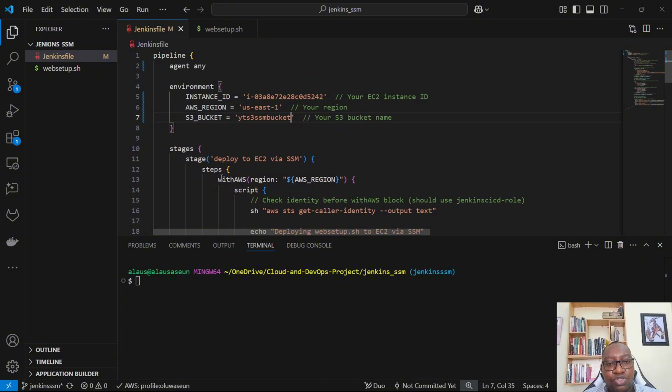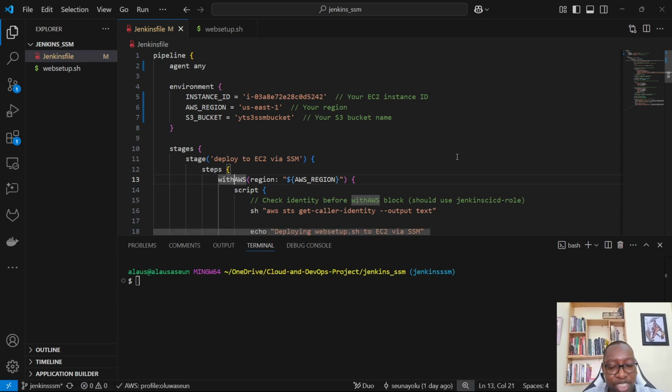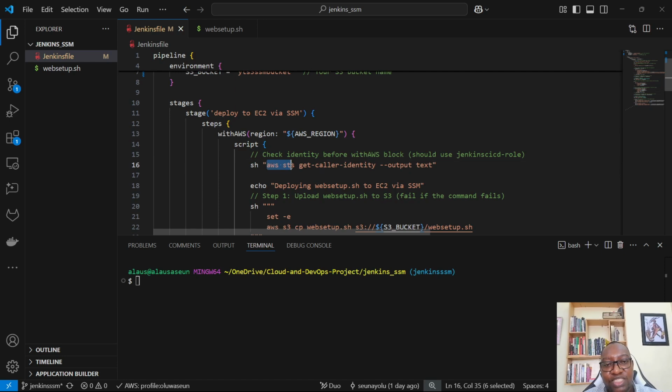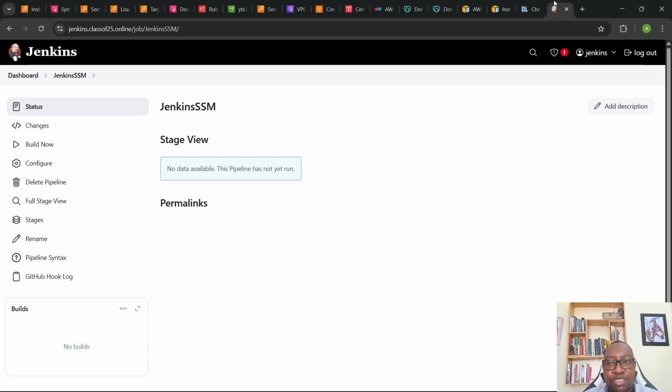And now we also have these withAWS blocks. This withAWS is possible because of the Pipeline: AWS Steps plugin that we installed earlier. Remember that plugin that we installed on Jenkins. That's the purpose for which we installed the plugin. Now here we are looking at AWS STS get-caller-identity. We basically want to see the identity that the Jenkins server is going to assume. Remember, we attached a role to the Jenkins server. So we expect it to assume that role, because here the only credential we have on the Jenkins server is just the credentials for GitHub.